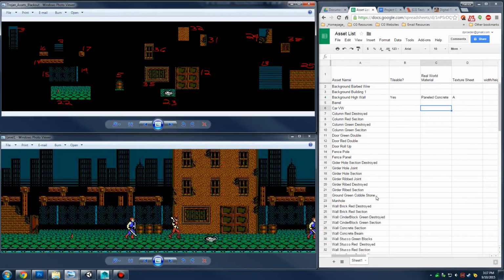That's 22. So I kind of called it a cobblestone. That's going to be tileable. I don't know, hex brick or something. I'll have to determine exactly what I'm going to be finding whenever I'm looking on the internet for that starting point for that texture. And I'm going to put it on texture sheet A.